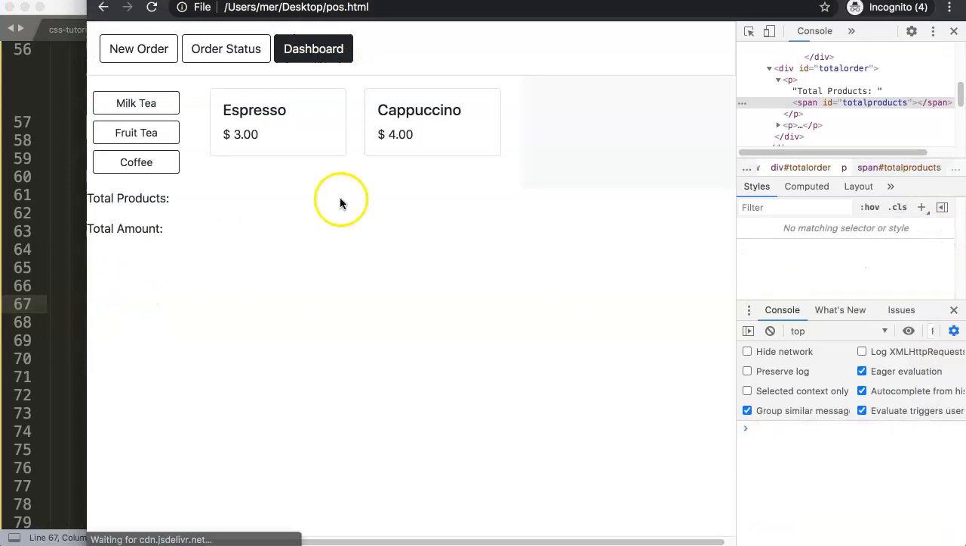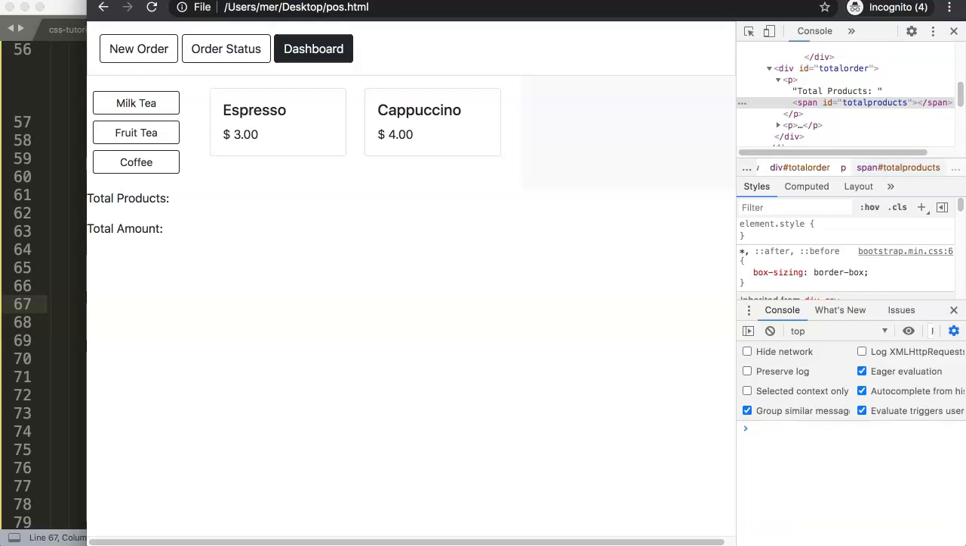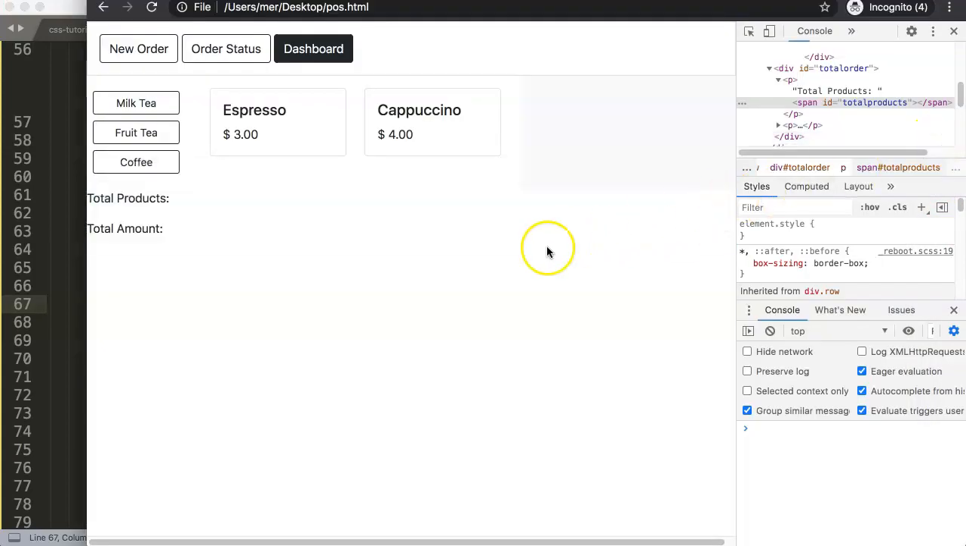Fair enough. Doesn't work. We need to close it with count. We save this, refresh. Alright, that doesn't work as well. Let me double check. Alright, so after some checking, I figured out it's not count. This is PHP. Forgive me about that. I'll remove this, and it is just array length. Save this, and then we refresh.